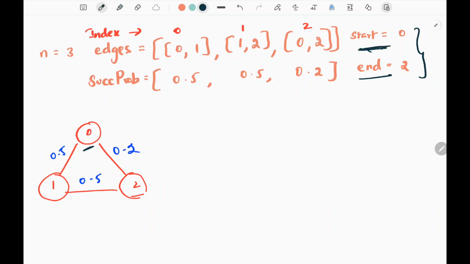So first we need to start from 0, right? Since the start is 0, we need to start from 0. And then we need to check how I can reach 2. So here we have the direct connection between 0 and 2, right? So the probability is 0.2. Also I can reach 2 from 0 by traveling from 0 to 1 and 1 to 2, right? This is also a possible path. So when you have multiple edges in a path, we need to multiply those probabilities. So here the probability between 0 and 1 is 0.5 and the probability between 1 and 2 is 0.5. So here we are going to get 0.25.